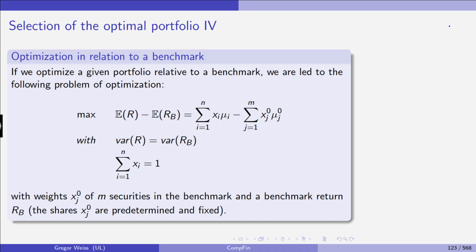If we optimize a given portfolio relative to a benchmark, we are led to the following problem of optimization. Maximize the expected return of your portfolio minus the expected return of your benchmark, with the portfolio variance being the same as the variance of the benchmark. So you want to have the same risk as the benchmark, but you want to outsmart the benchmark. So this is actually trying to beat the market index or the benchmark index, and the weights should, of course, add up to 1.